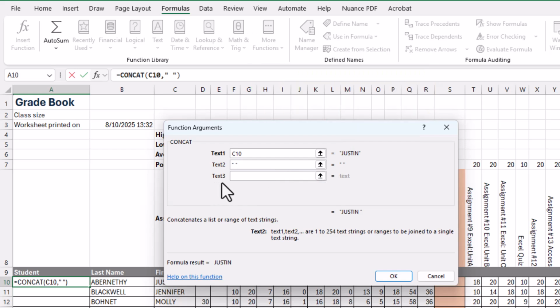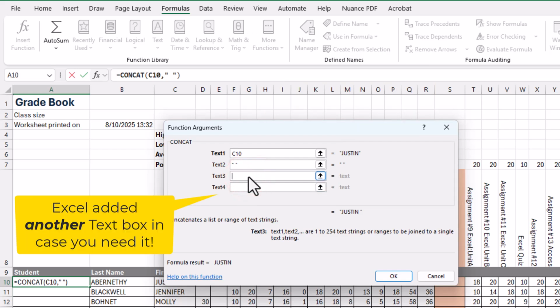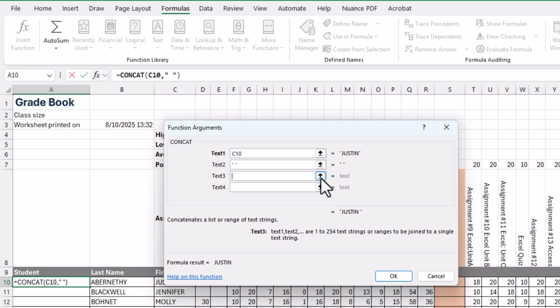Do you see that we now have a third text box? Let's click in our third text box. And I'm going to click last name. Did you notice it even added a fourth once I clicked in the third? I could certainly collapse, then click, then expand. That's a lot of extra clicks.